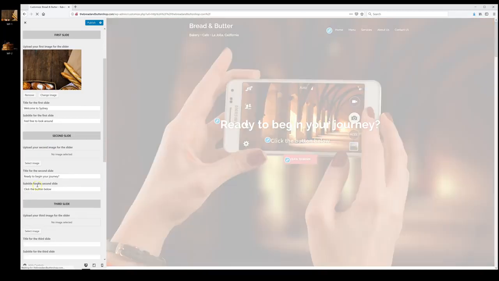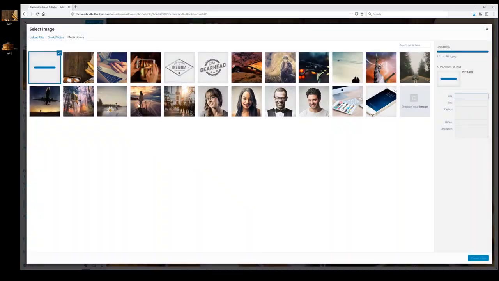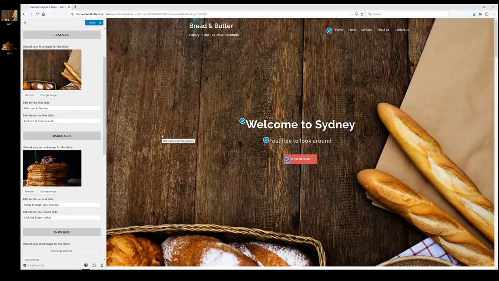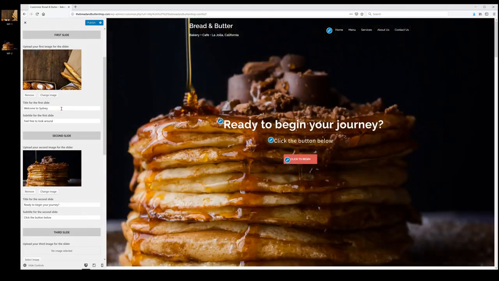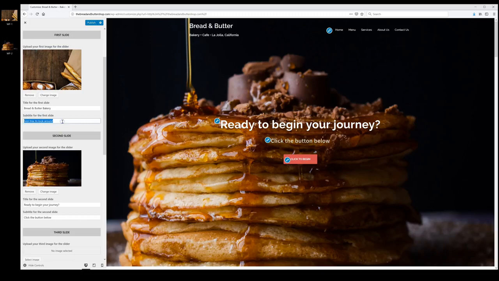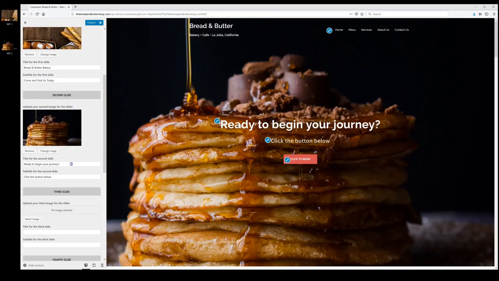Okay, now that first slide's been updated, and I'm going to go down here and do the same thing for the second one. Okay, and now the second slide has been updated. And then what I'm going to do is edit the slide title and subtitle for this first slide. This is the text that's going to be on the slider image. And then I'm just going to go down here and do the same thing for the second slide. And now that's going to do it for our two slides.